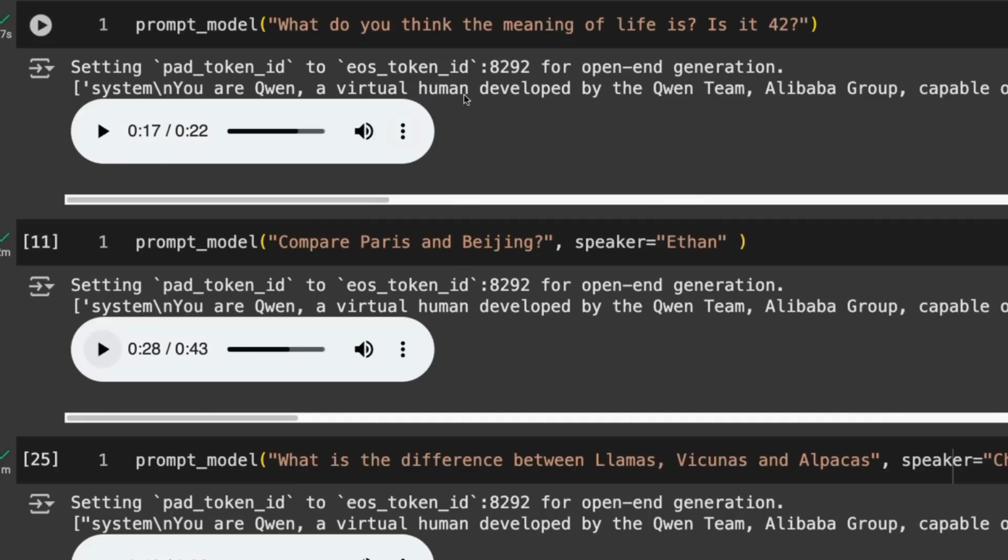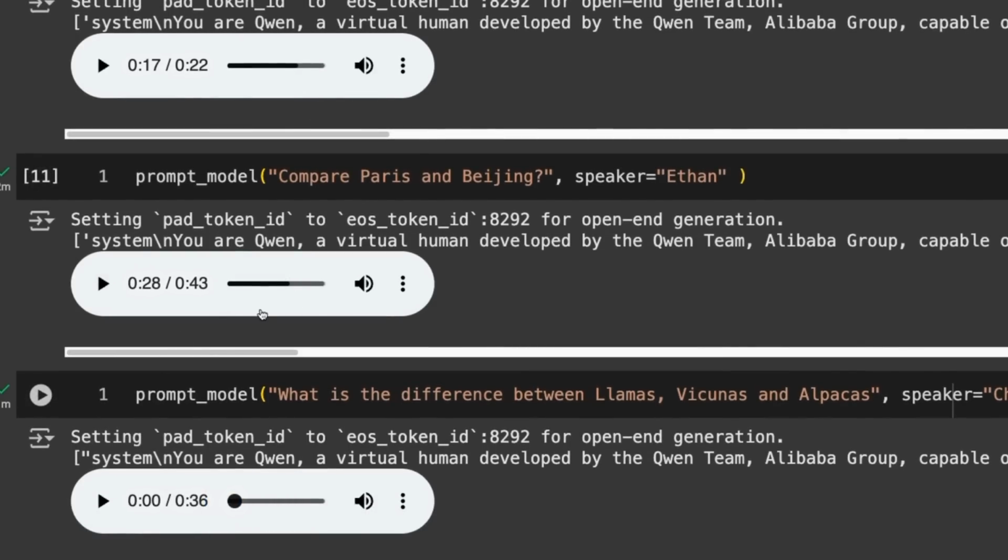Okay, I'll leave it there again for time's sake. But it's really impressive how it can basically give the answer back in a different voice as you go through.